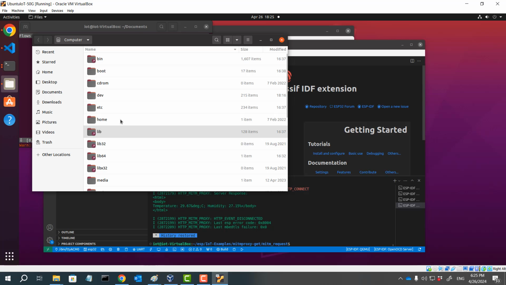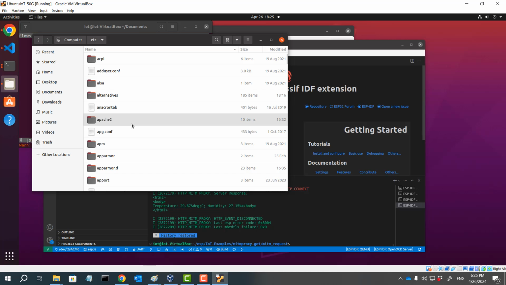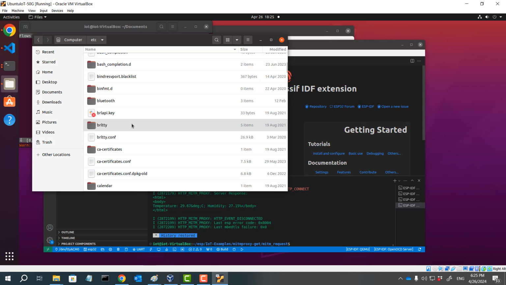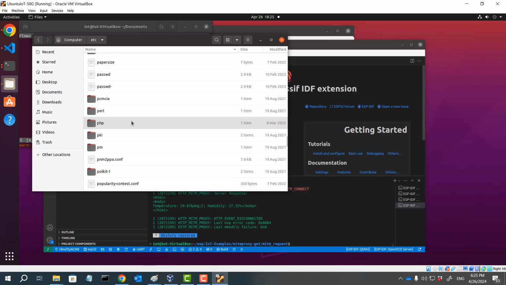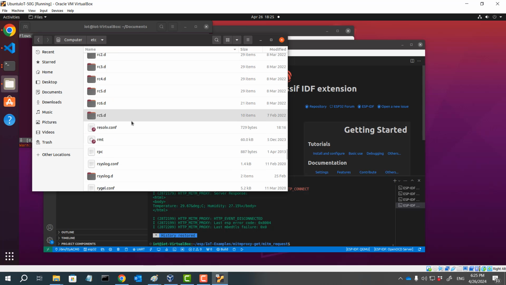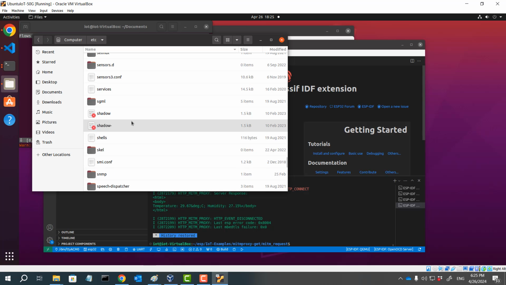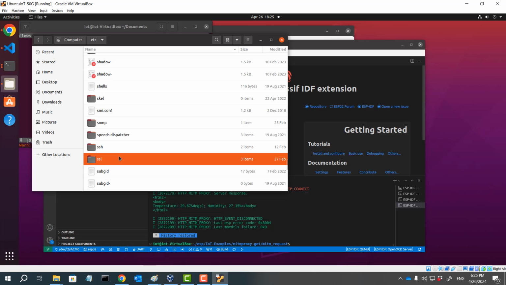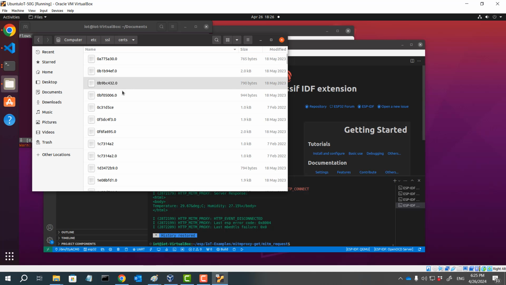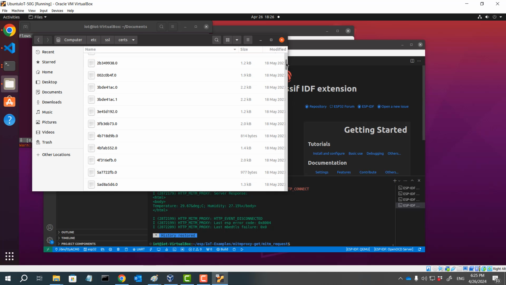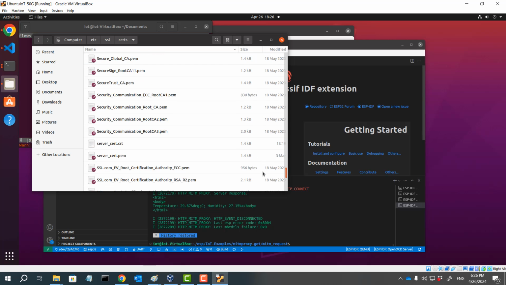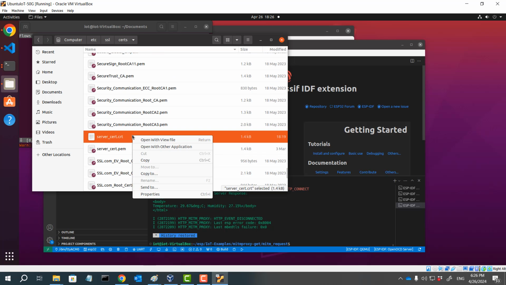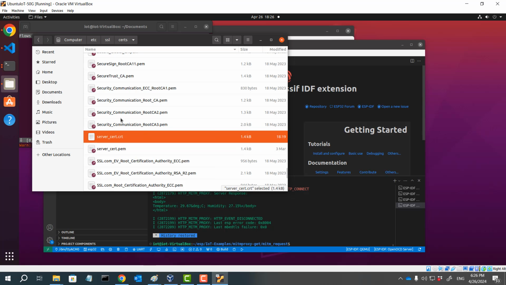Okay, so I need to come back to here and find the server's certificate. It's in this folder, the folder of SSL, called server. Okay, this one. So this is the one we just created.